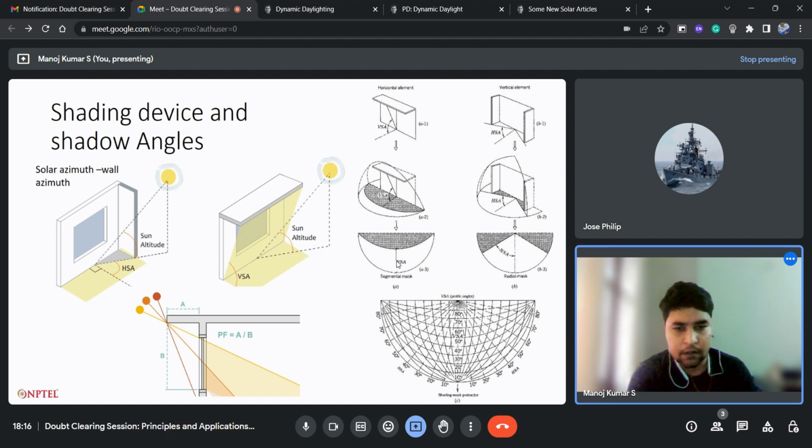Also, during evenings or early mornings, the sun comes at a very low angle compared to noon or afternoon. At that time, the vertical shading device will also play a critical role. In general, most people provide a horizontal shading device and leave it, but the combination of vertical and horizontal shading devices has to be taken into account.